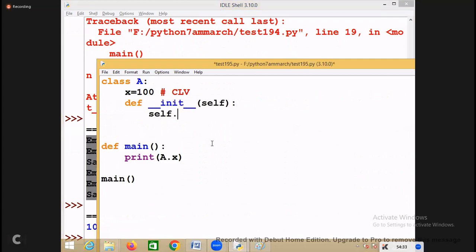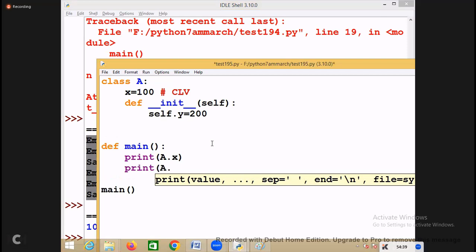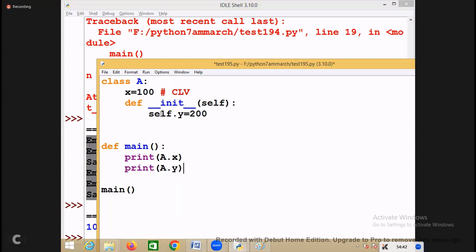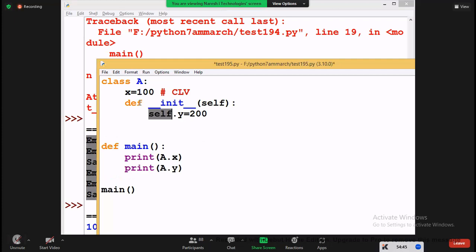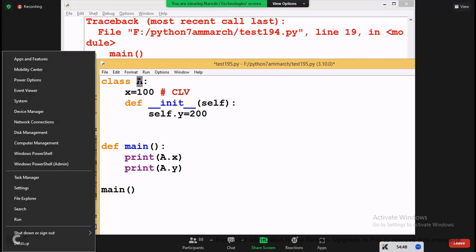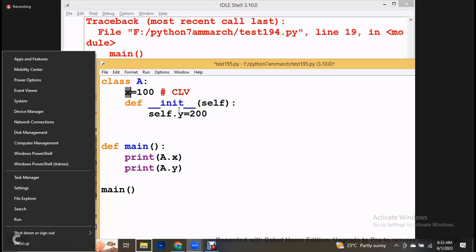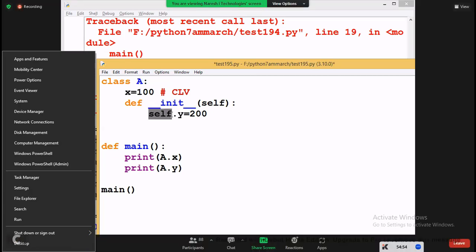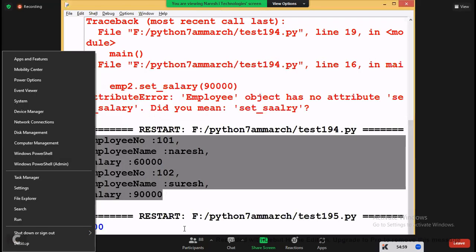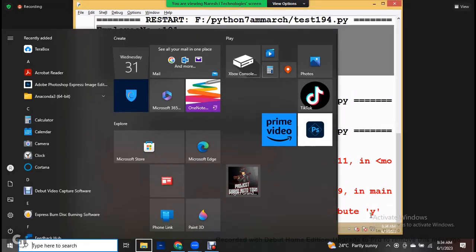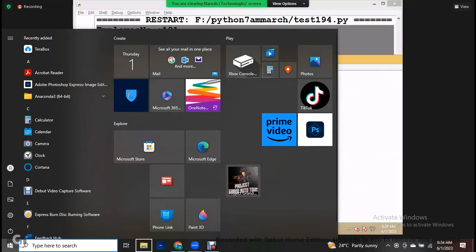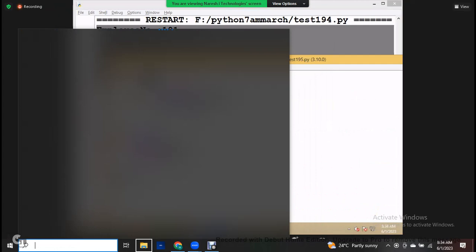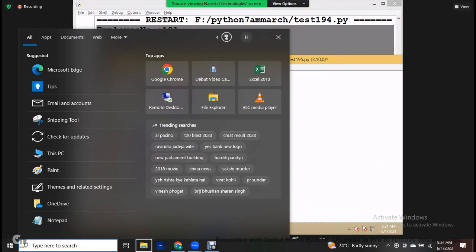But if it is an object level variable, y equal to 200, can I write print A dot y? No, because y is which variable? Object level. But x is class level, so you can say A dot x. This variable y is bound with what? Self. Self refers to the object. If you write A dot y, it gives an error: type object A has no attribute called y.